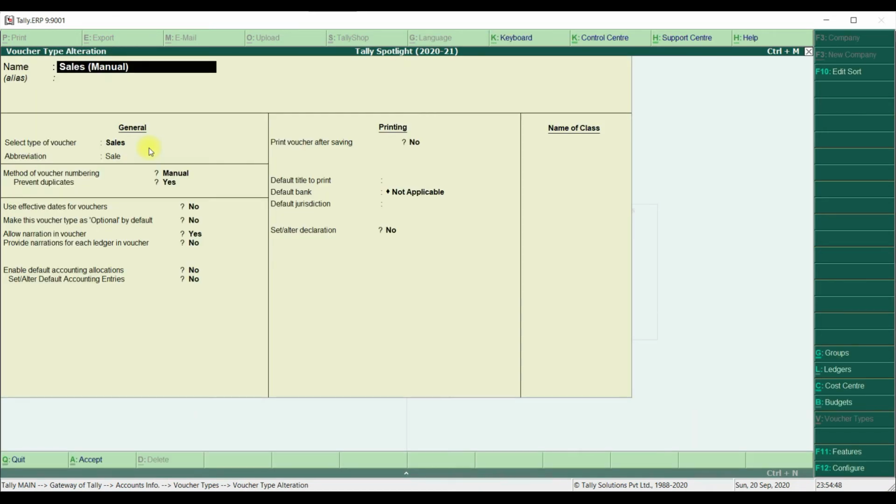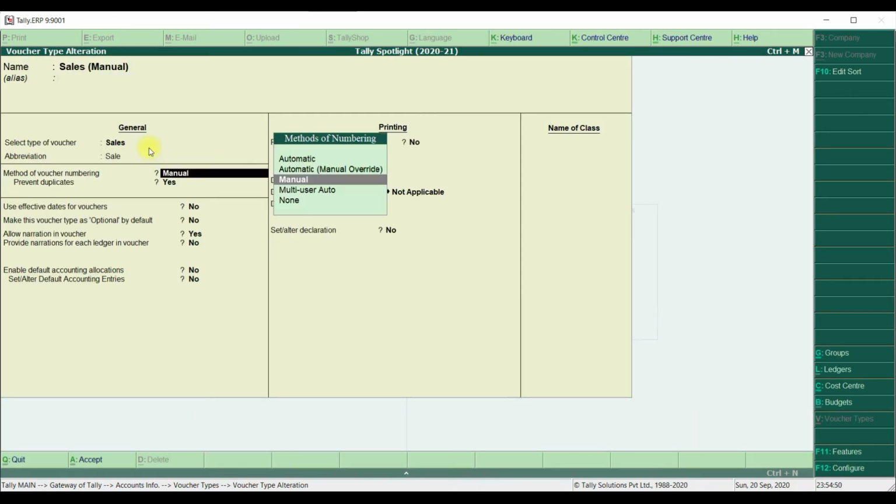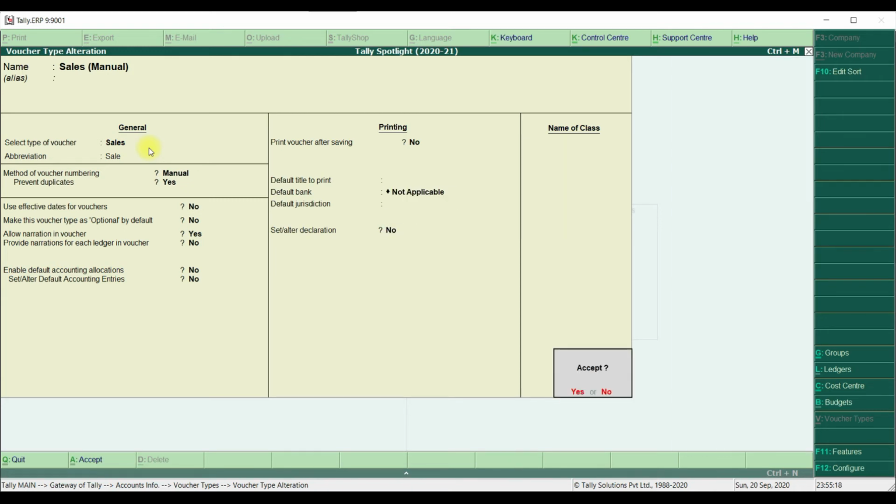Next, manual numbering. We have already created a separate voucher type, sales manual, under sales only. We are going to select voucher numbering as manual. Prevent duplicate option should be yes. Here there is no option for applicable date from. Enter and save the screen.